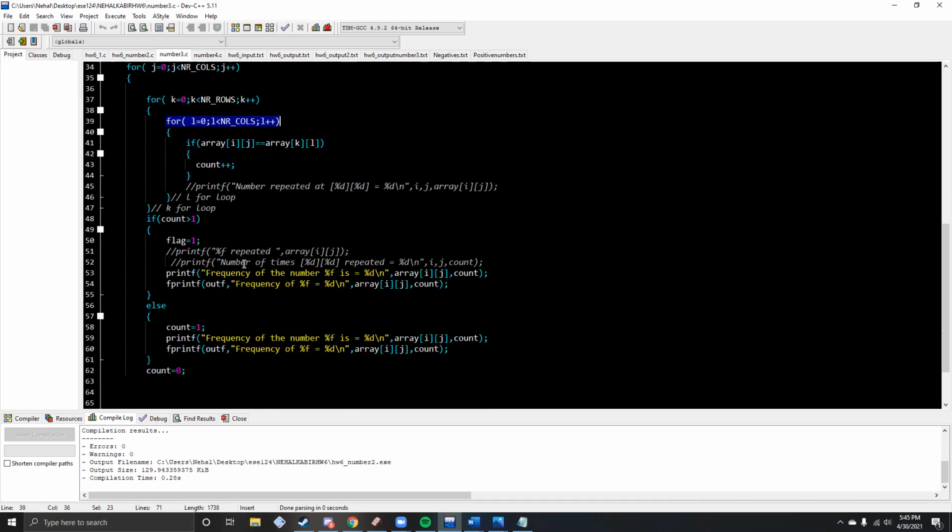Then you're going to have an if statement. If the counter was greater than 1, then set the flag equal to 0, and that way you'll just do a printf saying the frequency of this number %f is equal to this many times %d. So array[i][j] for %f will give you this number from the input file that was being repeated, and count with %d is going to just tell you how many times it actually repeated.